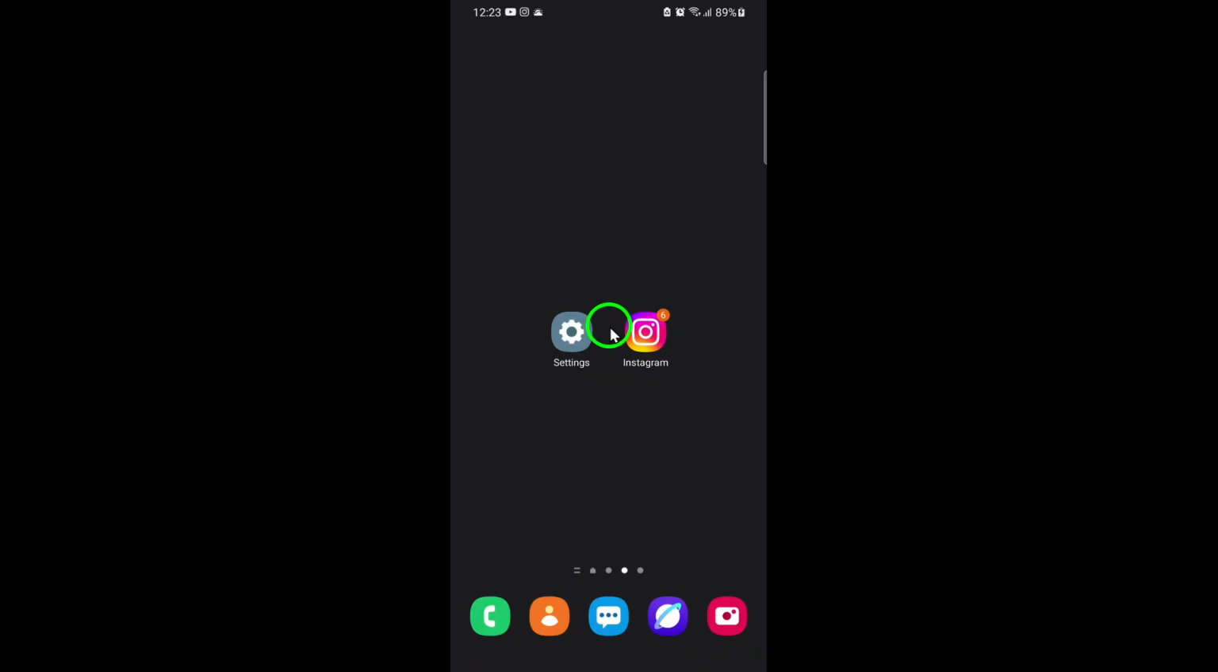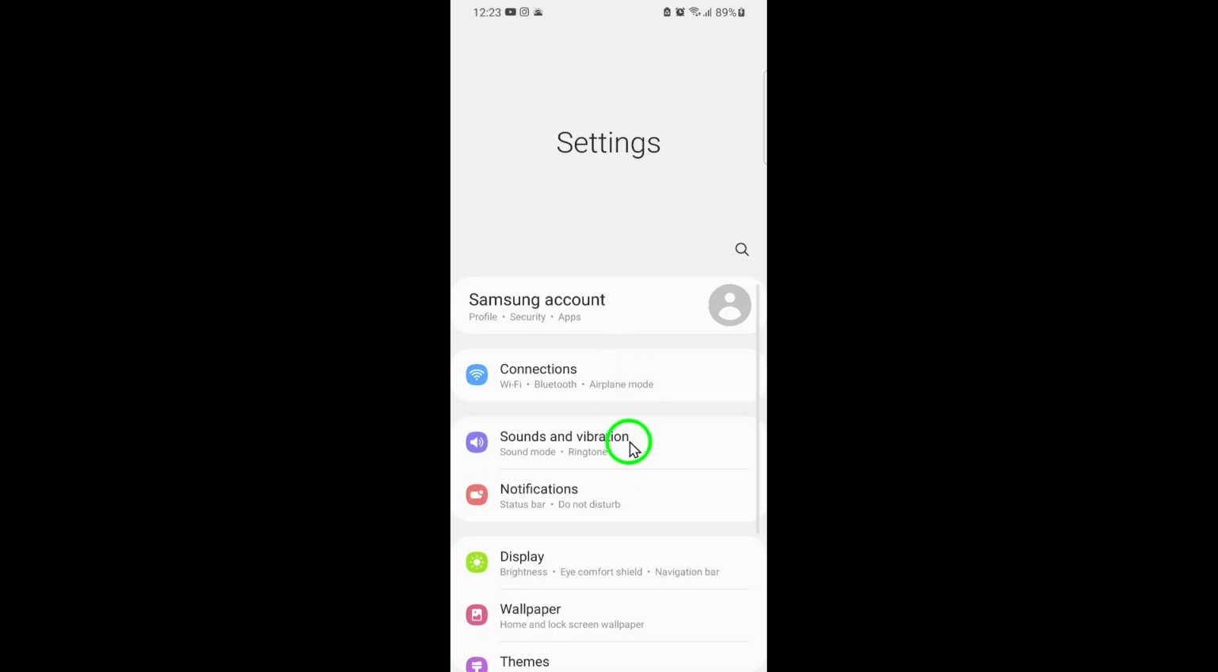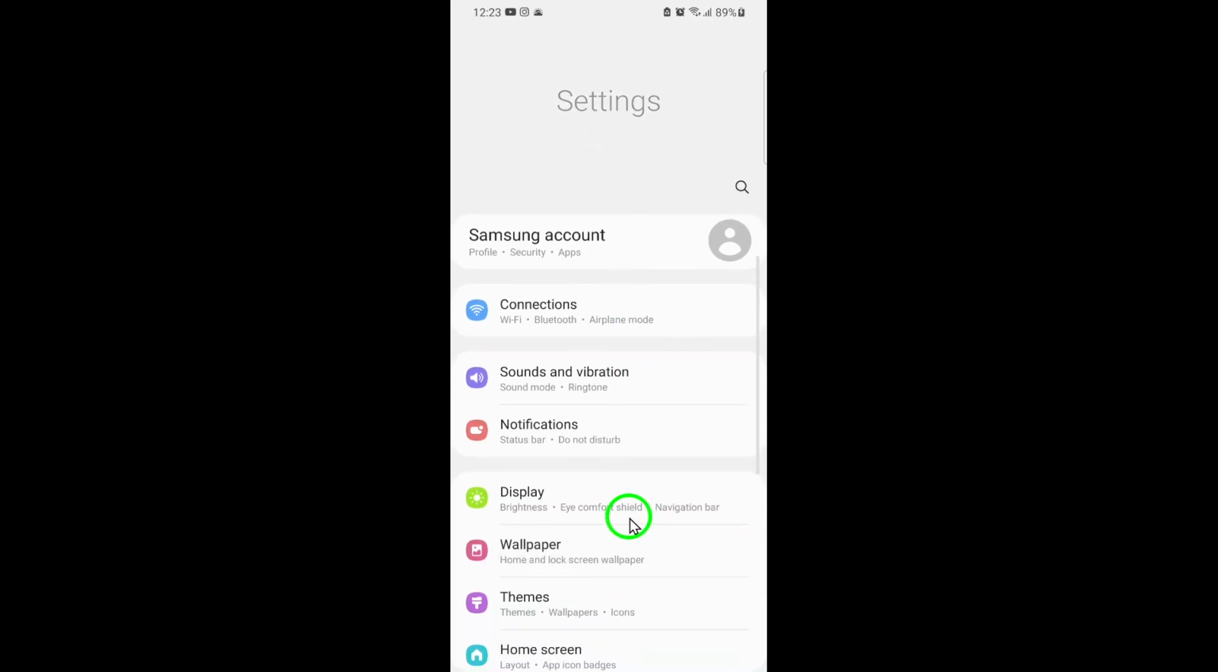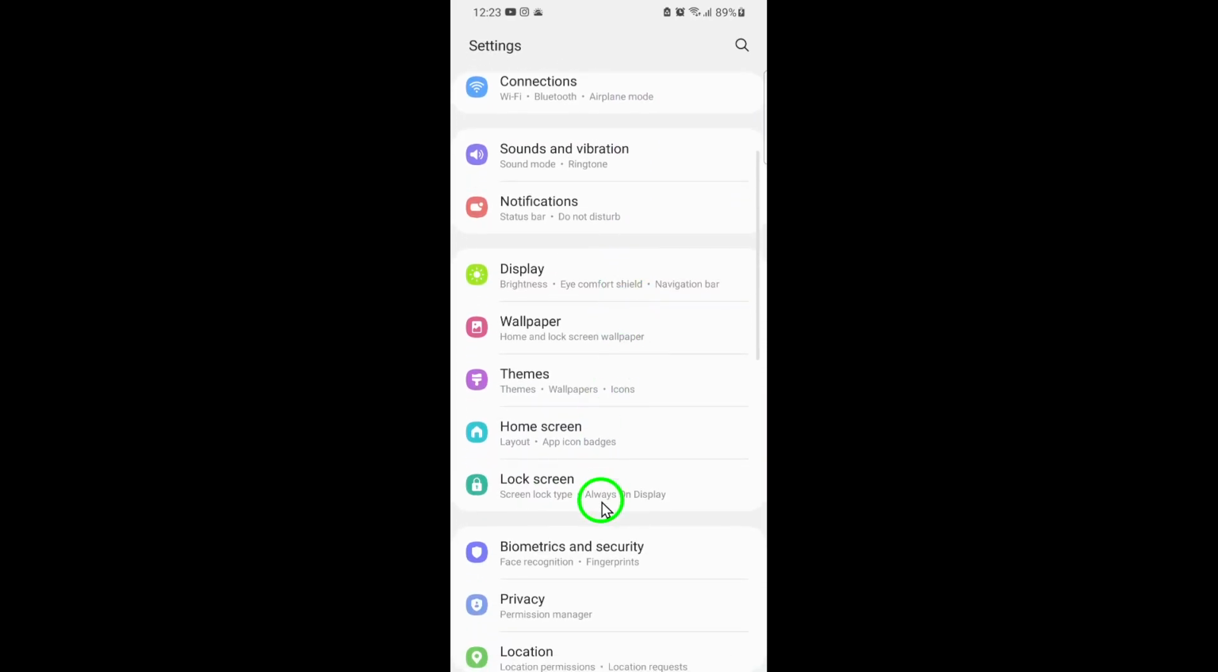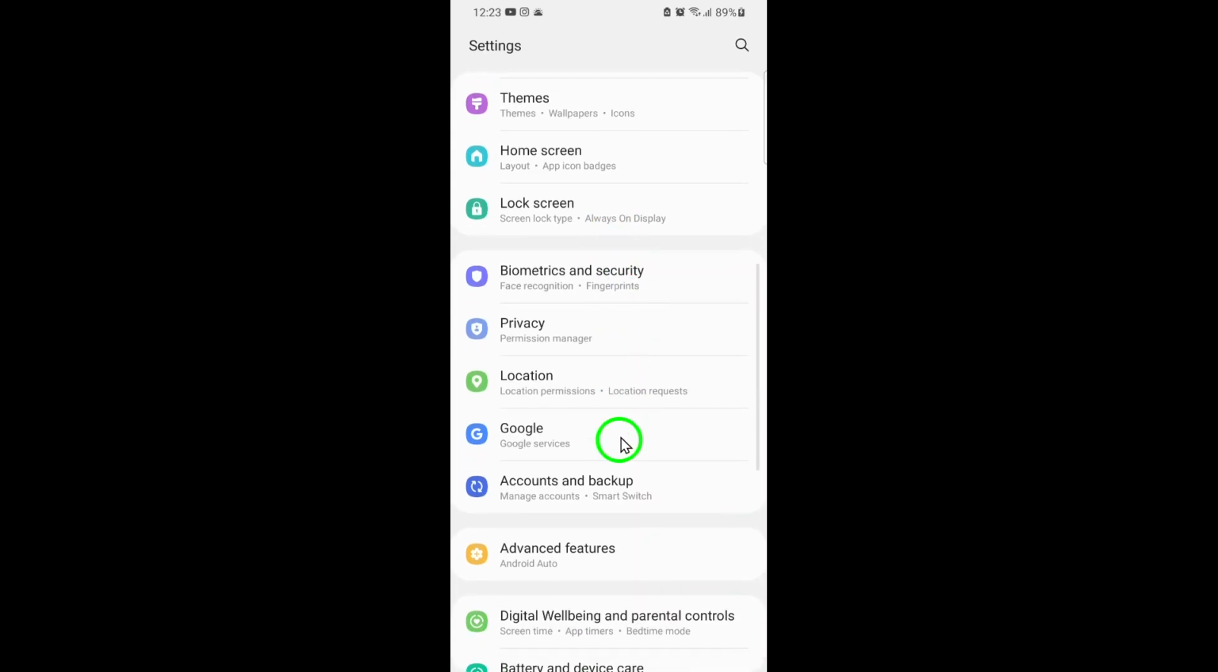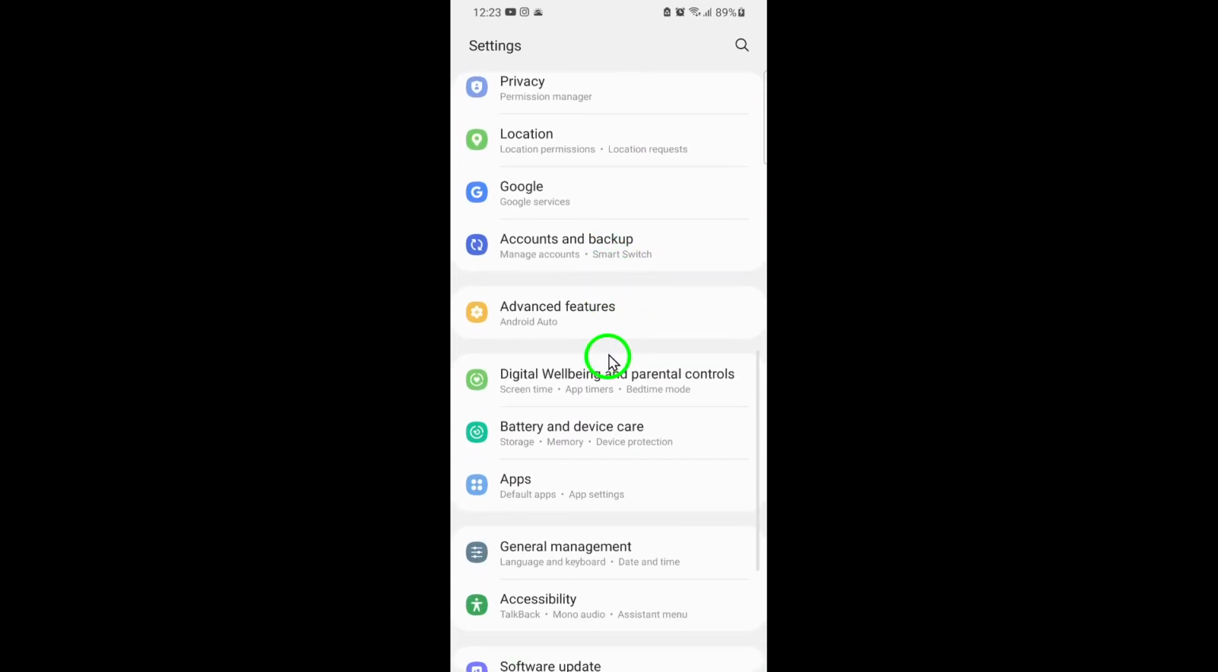Let's get started. First, unlock your phone and head straight to your Settings app. This is where you control all your app permissions and notifications for every app on your device. Next, scroll down and tap on Apps.